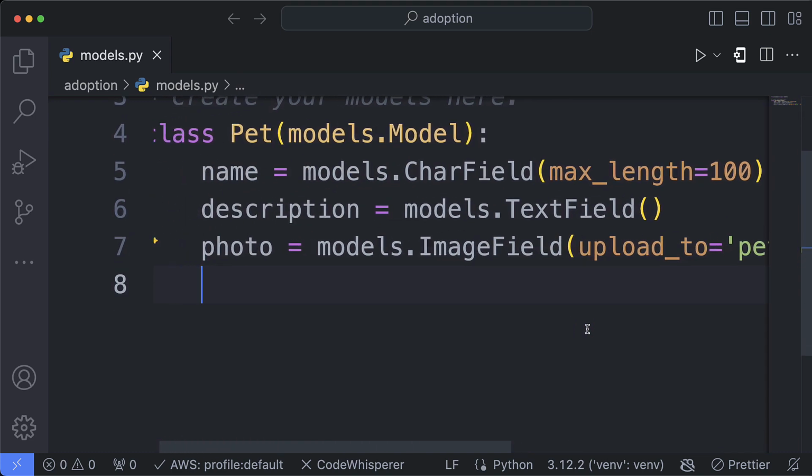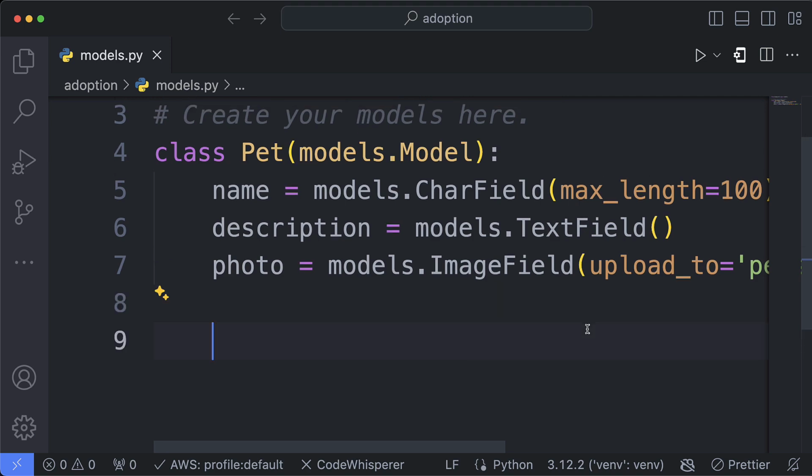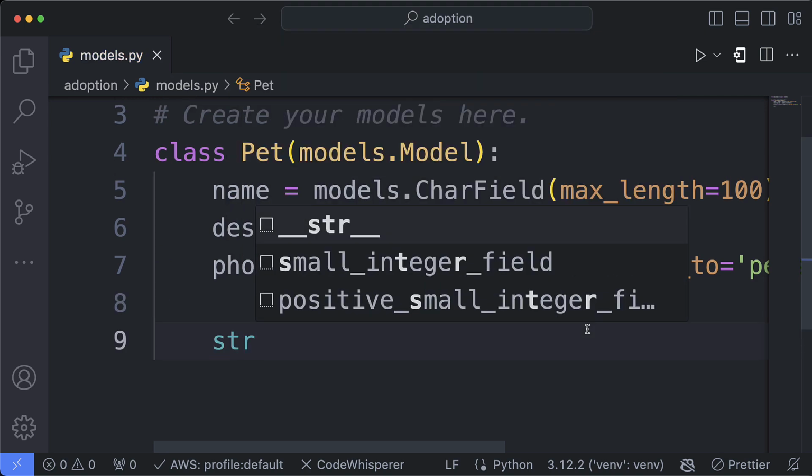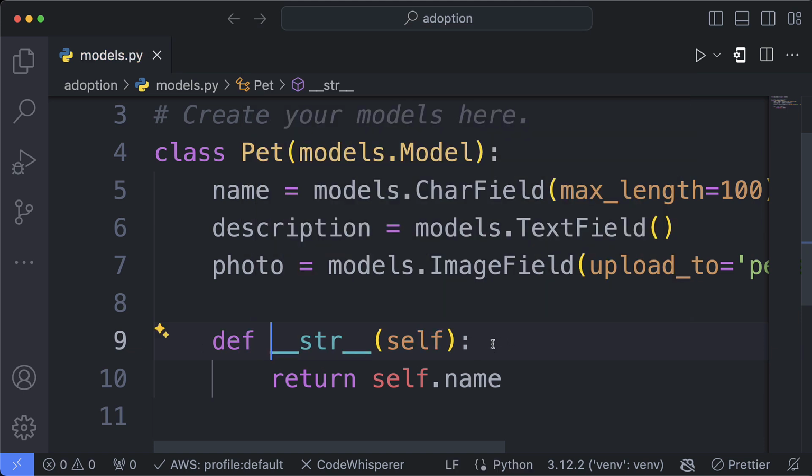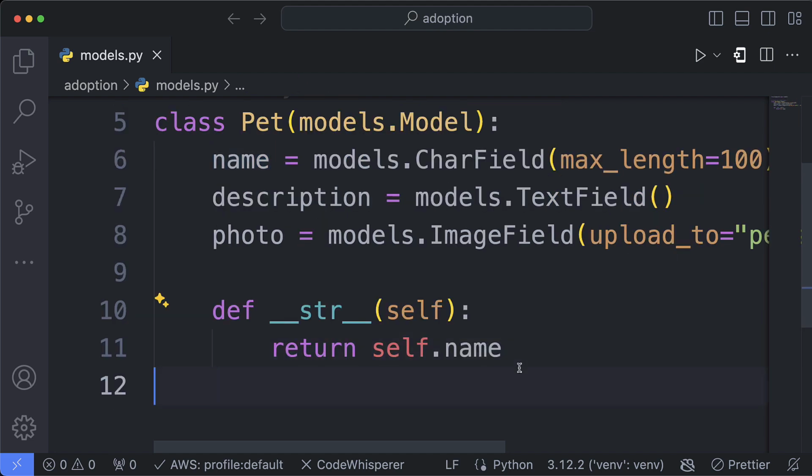Okay, and then what I'm going to do is override the str method. Every class has this str method, which essentially describes what this pet is going to look like when we call, for instance, pet. So it's just going to go ahead and return a name. Very good. So let's go ahead and save that.